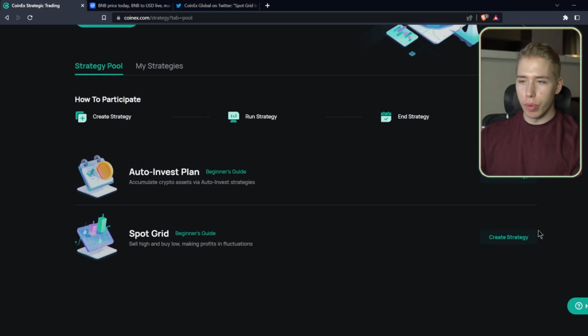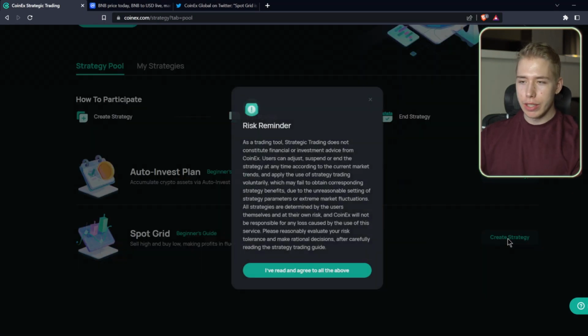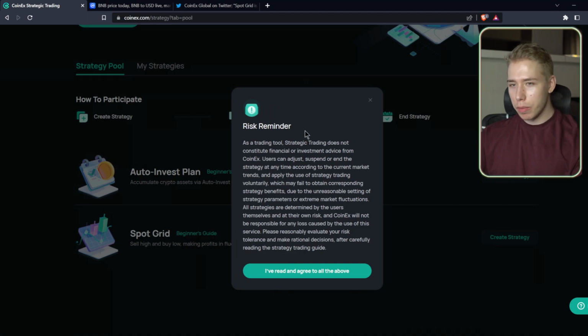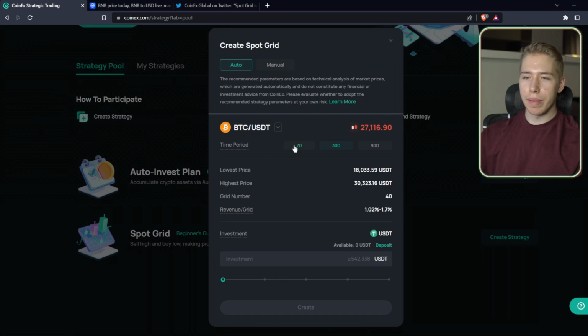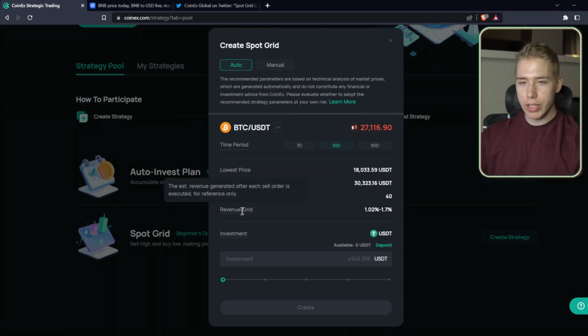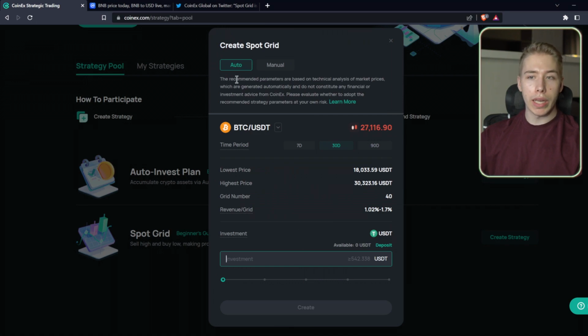For CoinEx specifically, what are the features? If we click on create strategy, you can see as a risk reminder, you read this, you accept the risk, and we agree to all of the above. You can select the time period up here, let's say 7 days, 30 days, or 90 days, as well as the suggested lowest and highest price, which in a 30-day time period would be like 18k for Bitcoin, and up to 30k, so you can see pretty big range. The estimated revenue generated after each sell, and then down here you can select how much you would like to invest. But that is the automatic mode, as in you just trust the site to do what it does, go with the parameters set down here.